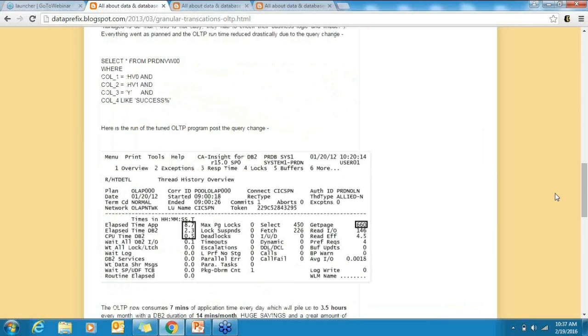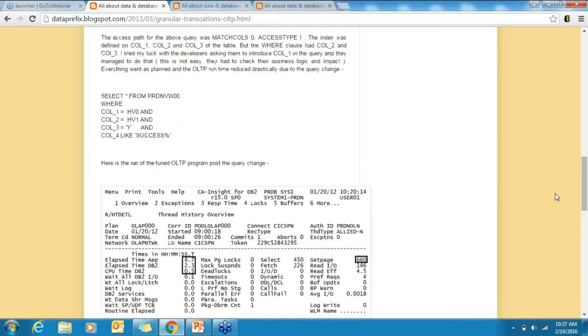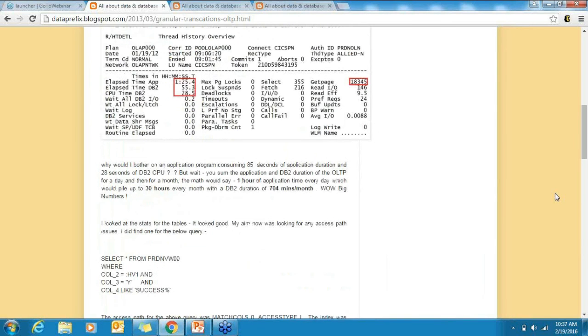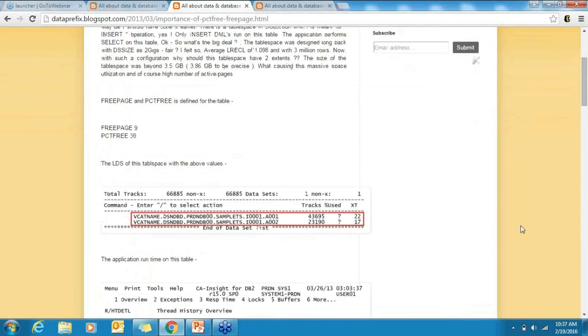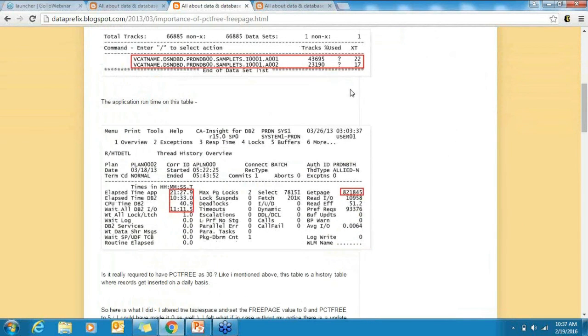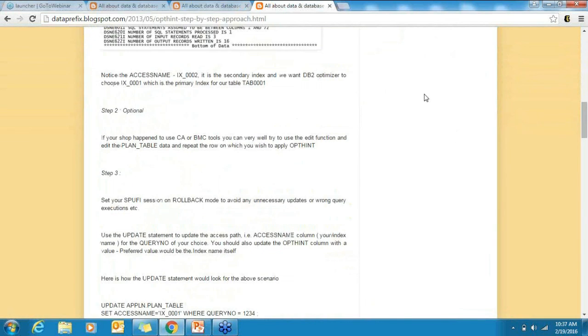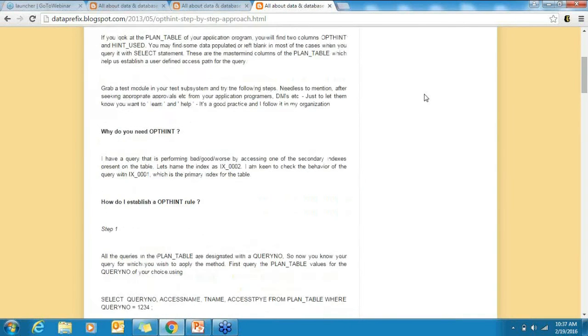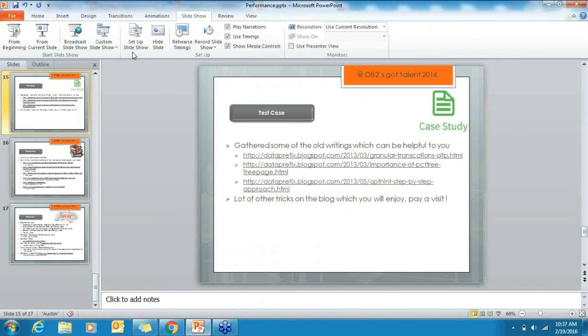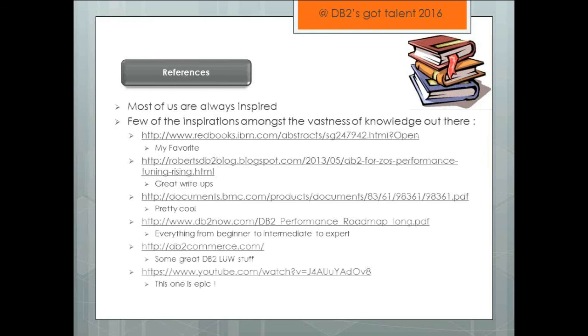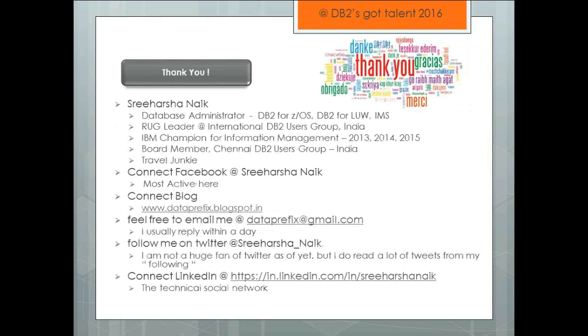This was an OLTP, so it's online transaction processing, so it should be granular, and anything on the higher side can consume a lot of CPU, as shown here. The percentage free and free space is another key thing to note, and I have a slide here, with a link, which can explain it better in terms of get page value. And the opt-in, this is slightly advanced for the new DBAs, but it's worth a try. So let me quickly go back to the references. These are some of the references, some of the inspirations that I have got, and thank you so much.